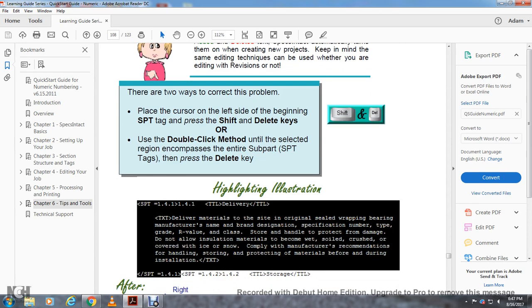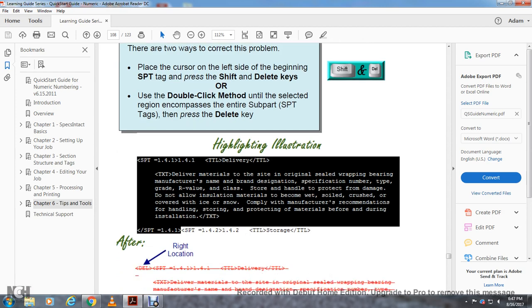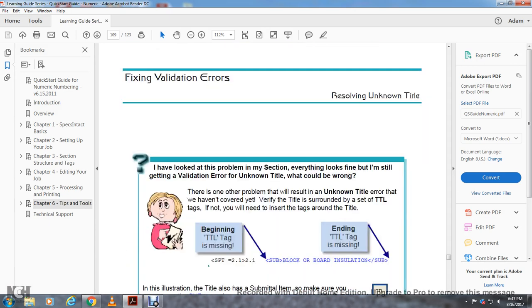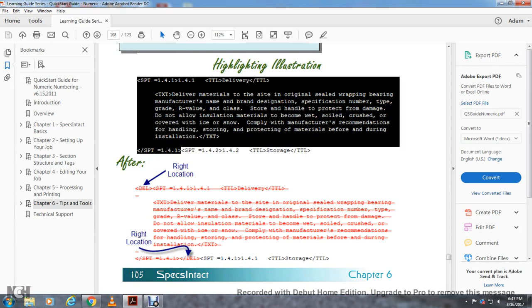As you can see, we're continuing with this. Highlighting the illustration after, and then right after that, instead your deletion will come from the deleted tag before the subpart, before the new subpart.